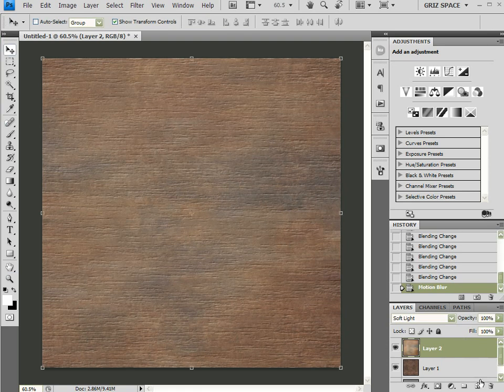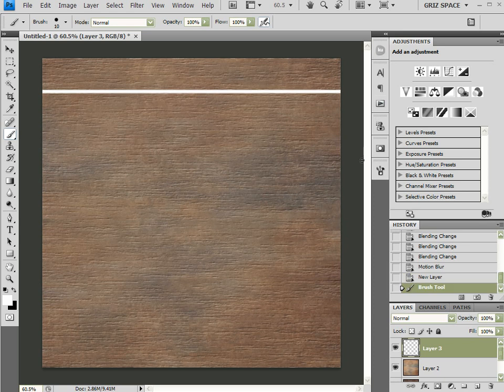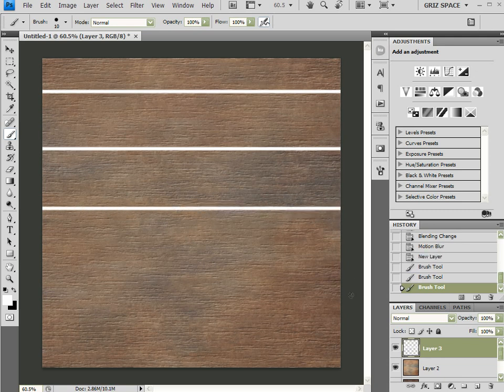Now above all this, I'm going to create a new layer, and I'm going to grab my paintbrush, and it doesn't matter what color you use to paint this with. You can use white, green, purple, whatever. I'm going to hold down Shift, and I'm just going to draw some horizontal lines across my image. Hold down Shift, hold down the left mouse button. Now I'll hold Shift, hold down left mouse button, press Shift, left mouse button, press Shift, and that will work.